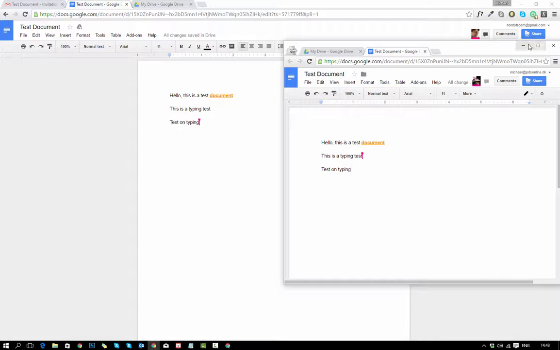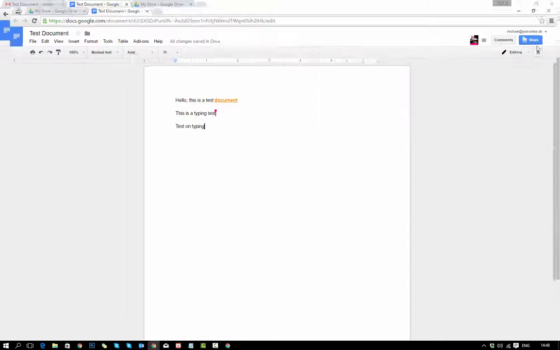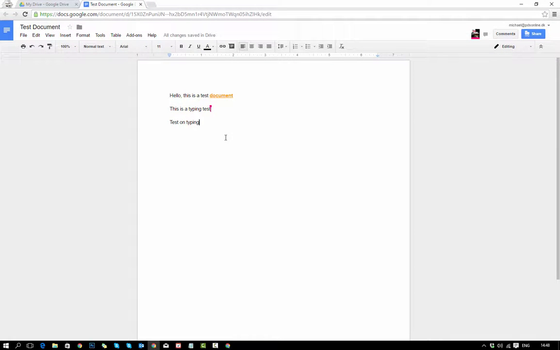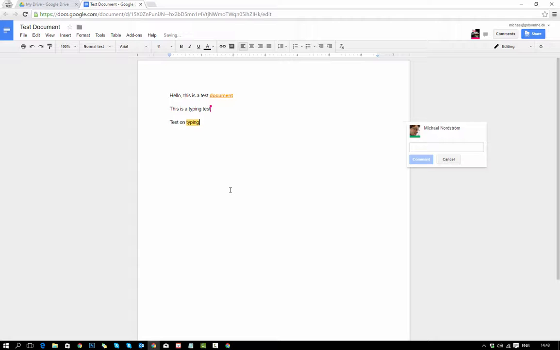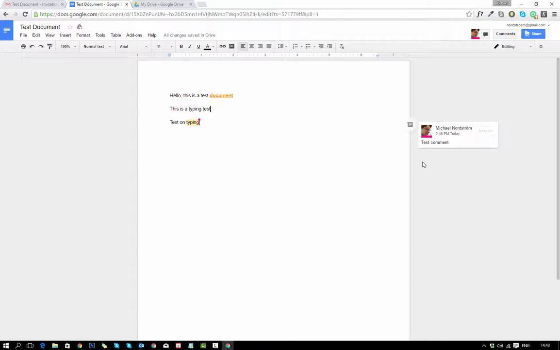Let's say that we do not have the ability to actually edit the document. You want to add a comment. You can also do it in every document. You can just right click and put in, I want to put a comment. And we can then add here test comment. And then we click comment. There we go. If we navigate to the other drive, we can then also see here is the comment as well.